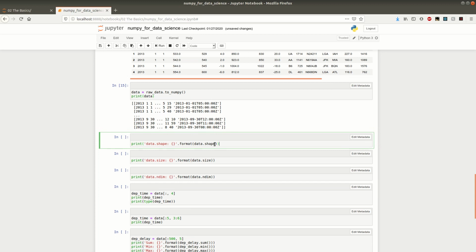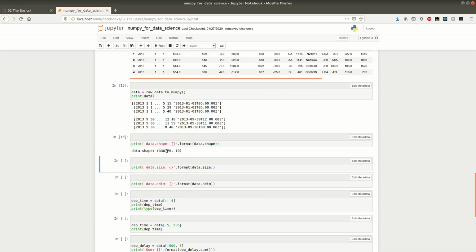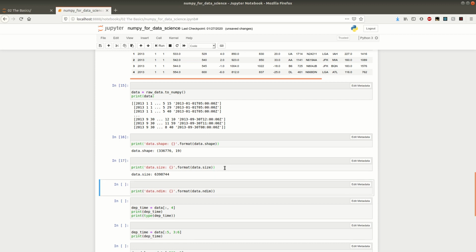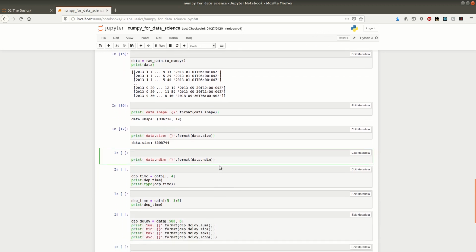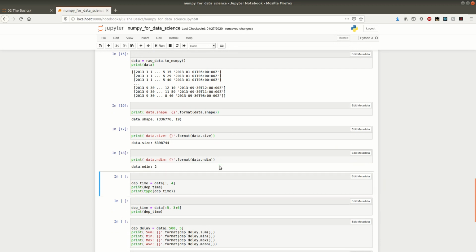data.shape will tell us the shape of our NumPy array. In this case, we see that we have 330,000 rows and 19 columns. data.size will tell us the total number of items in the array, which in this case is nearly 6.4 million. We already know that this is a 2-dimensional array, but if we didn't, we could check it using data.ndim. ndim returns the number of dimensions of the array, which as expected here returns 2.